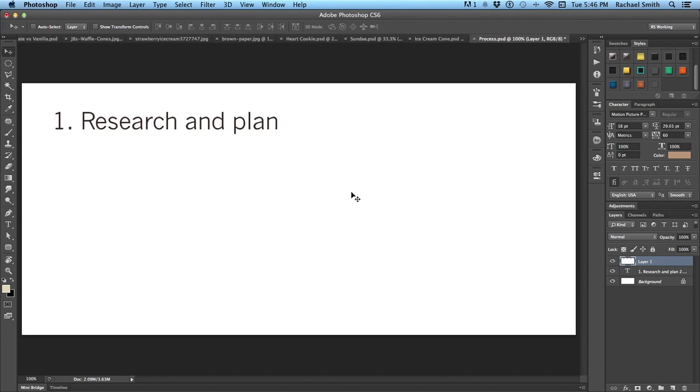I want to identify what I'm making and what its purpose will be. So I'm going to make a chocolate versus vanilla infographic, and I want it to make people aware of who likes chocolate and vanilla and maybe make them hungry by the time they're done looking at it.